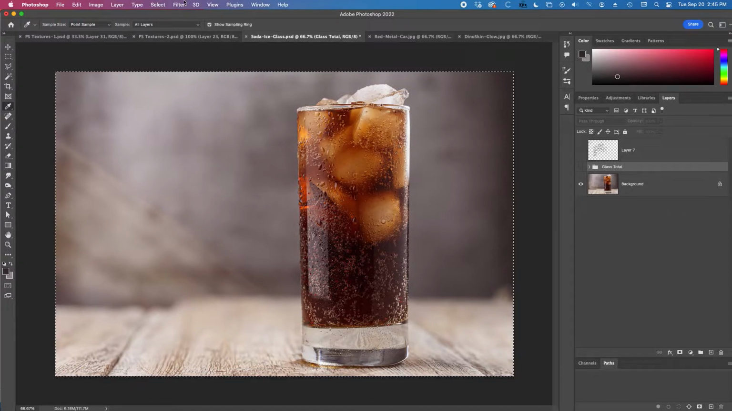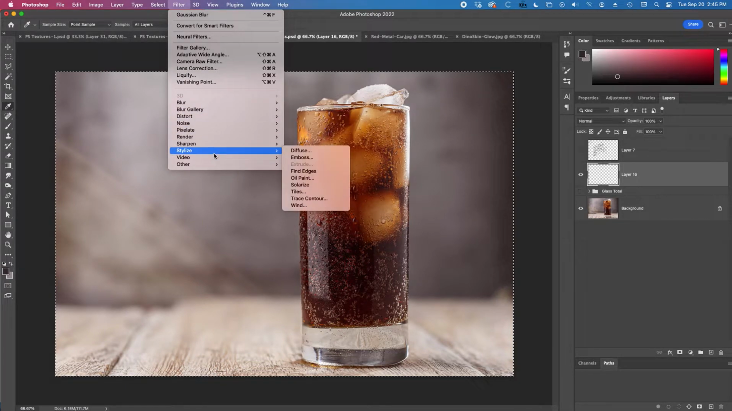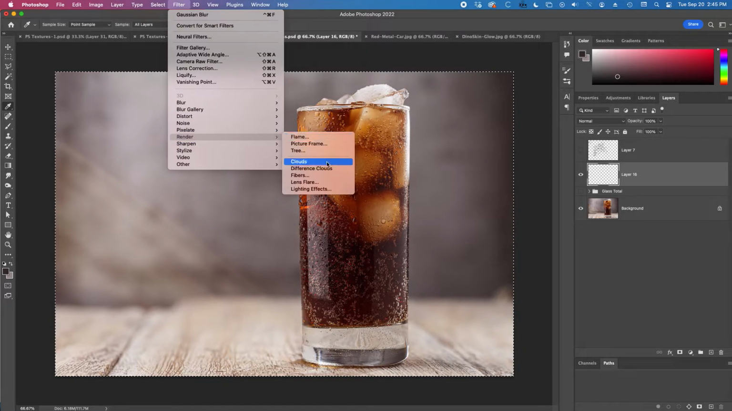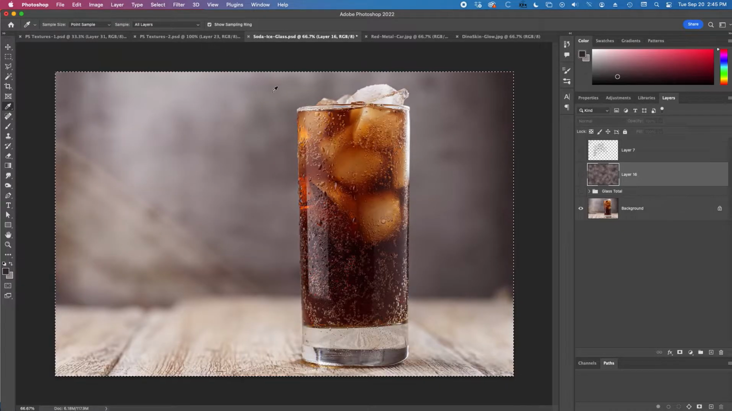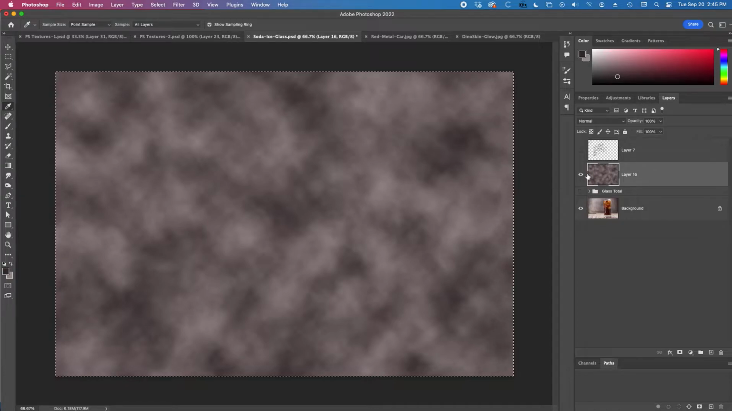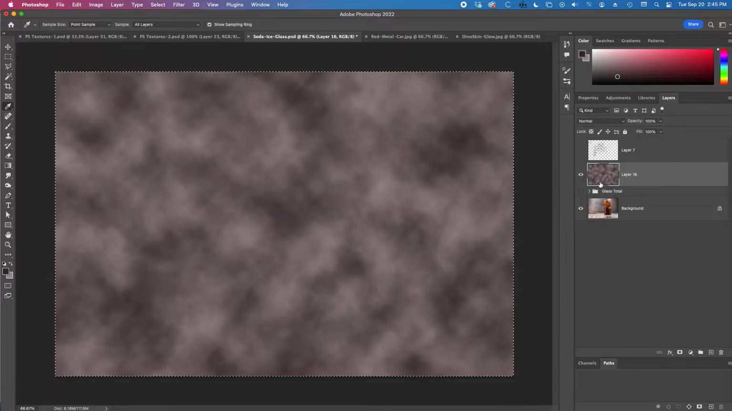All right, I'm going to go filter. I mean a layer here. Sorry, layer, filter, render, clouds. Okay, and then that is too strong, right? It's too strong, and it's awfully even. We're lighter here and darker here, but it's fine for now.